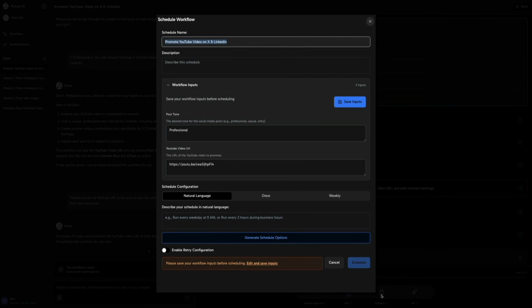Then just below that, you'll see your workflow inputs again. This is a great feature because it lets you review or update your variables before scheduling. For instance, you could change the YouTube link or the tone of your posts without having to rebuild the workflow from scratch. From there, you could choose your scheduling configuration.